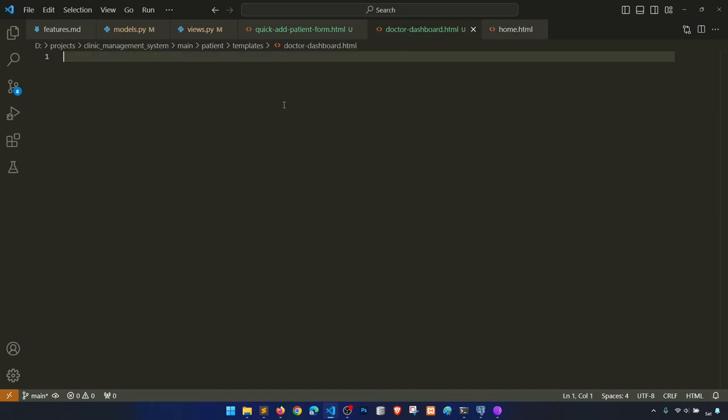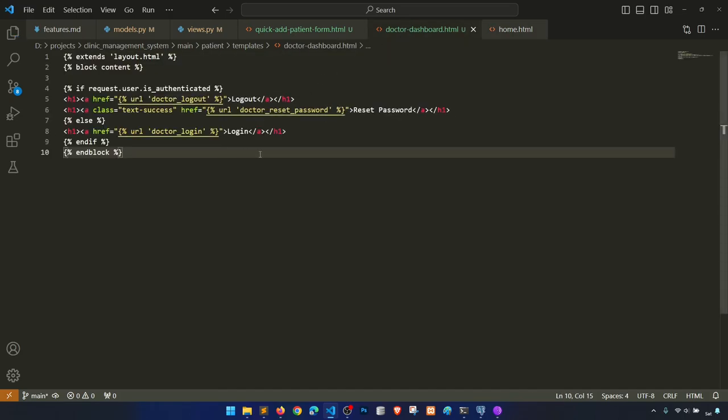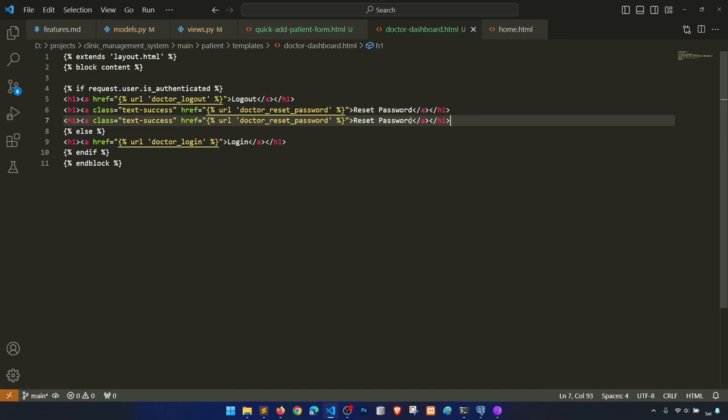Let's copy this one and paste here. And if logged in, it will show the logout, reset password, and it will also show the dashboard, right? So dashboard, so we'll say Dr. Dashboard, right? And we don't have anything on this URL. Actually, we didn't create this URL too. So Dr. Dashboard, and we have this.